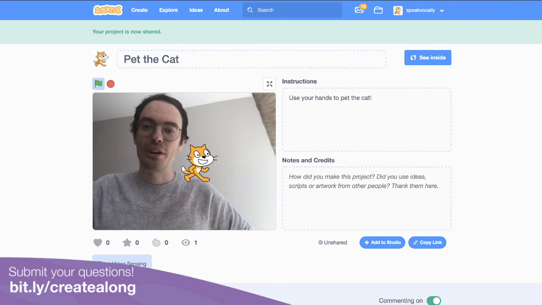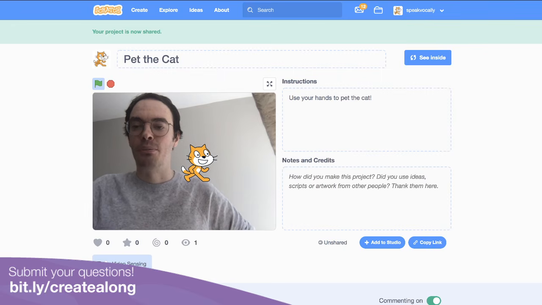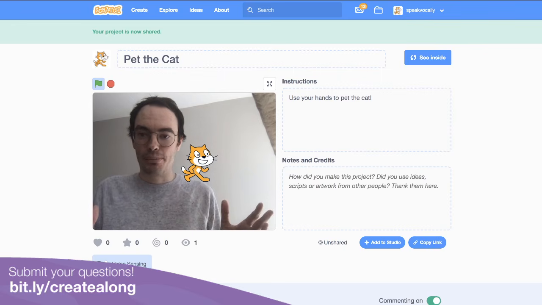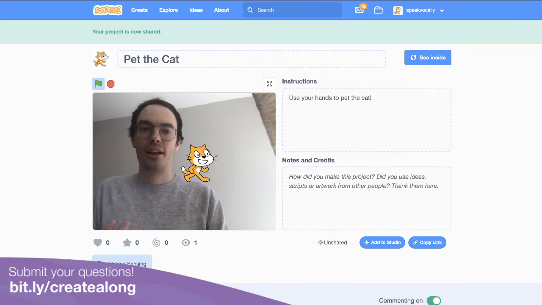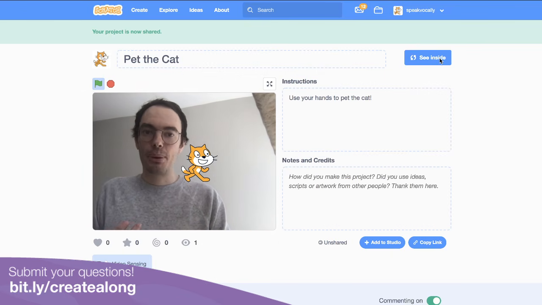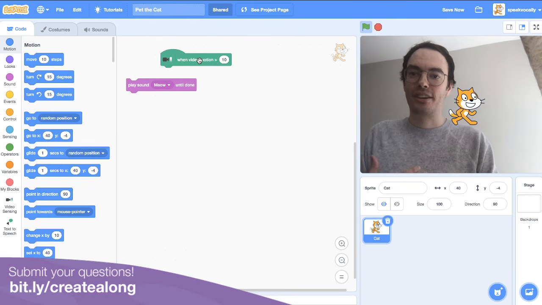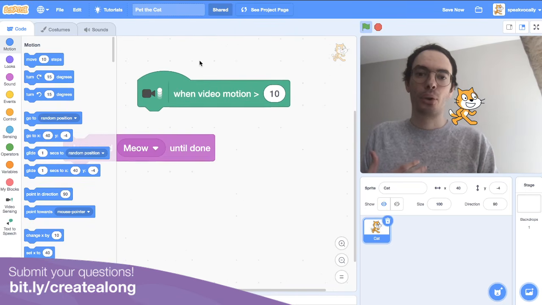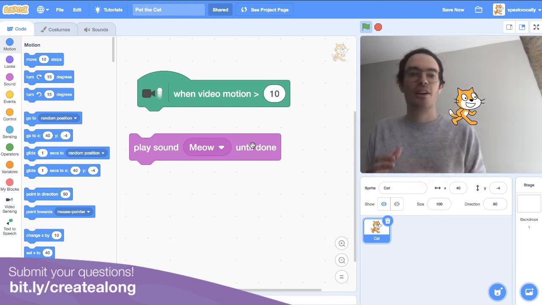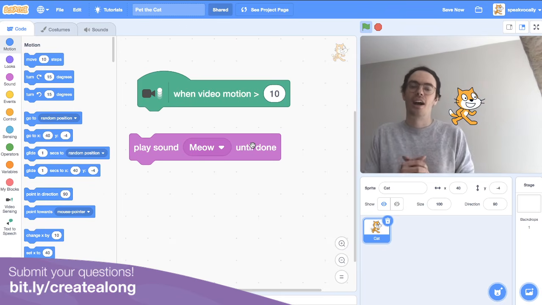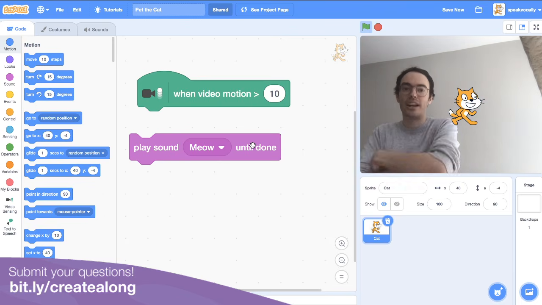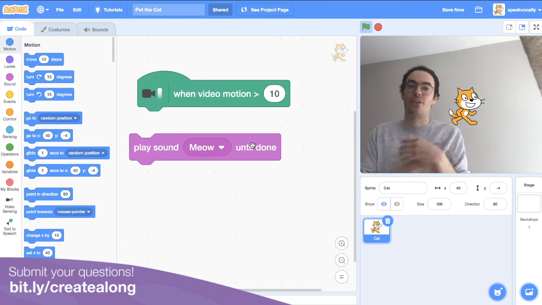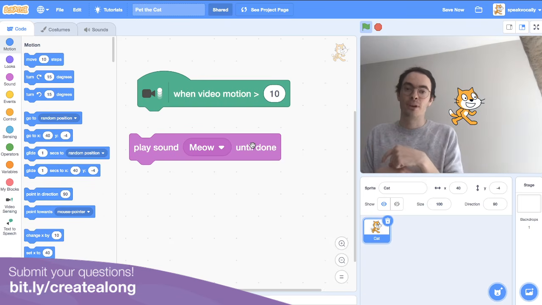And I really do encourage folks, when you're making a video sensing project, to think about keeping it simple, thinking about that super magical when video motion exceeds 10 block. That is just like the portal to so many cool things. Don't think about overcomplicating it. And if you're struggling for inspiration, do check out the Scratch online community. There are a lot of really great projects that you can easily remix by introducing video sensing.